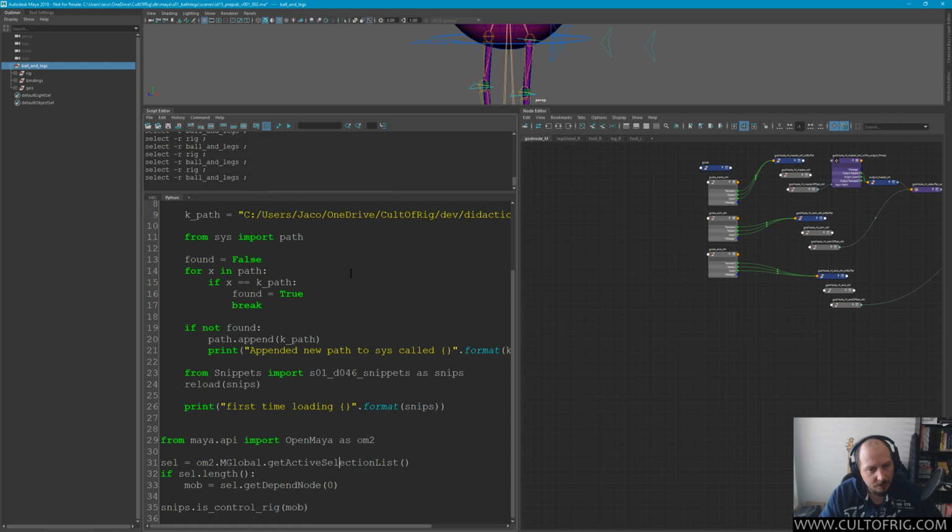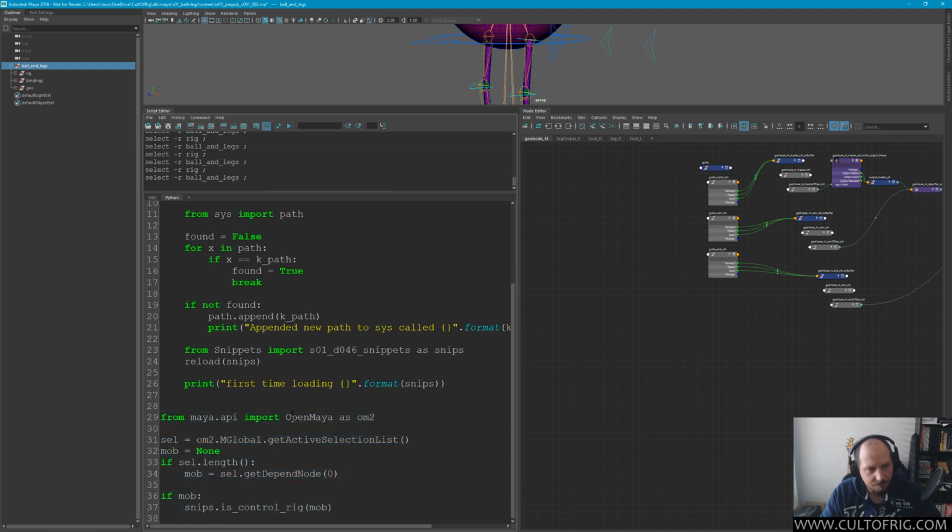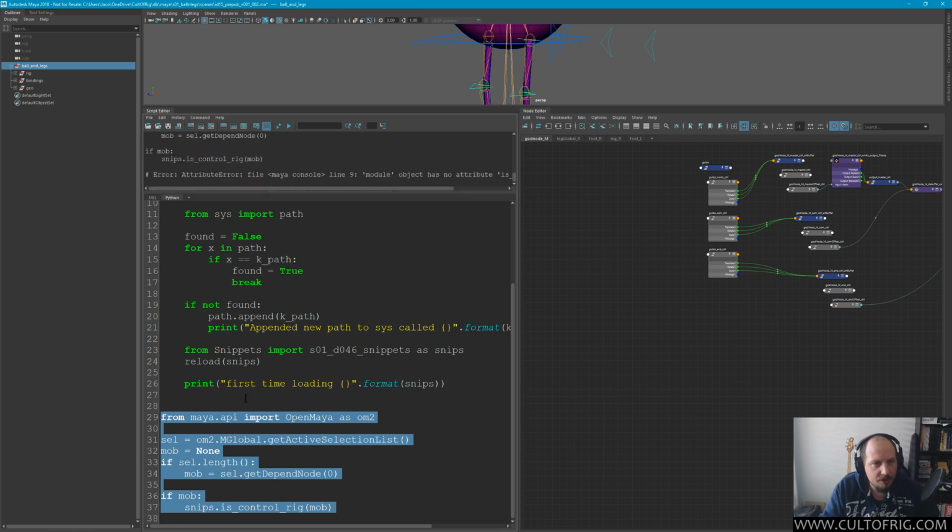So start with mob equal None, and then we can go if mob. I'm so inclined to type C++, honestly. So these should actually, no, don't do that. These should actually error when snips is control rig. The error says the object has no attribute is control rig. That is great. That's what we want. It means that all the code before is fine.